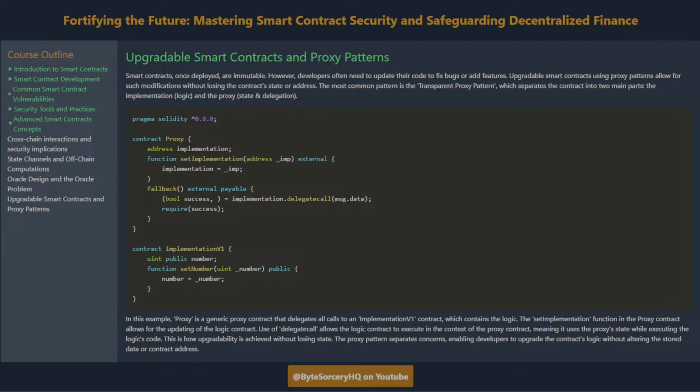In this example, Proxy is a generic proxy contract that delegates all calls to an ImplementationV1 contract, which contains the logic. The setImplementation function in the proxy contract allows for the updating of the logic contract. Use of delegatecall allows the logic contract to execute in the context of the proxy contract, meaning it uses the proxy's state while executing the logic's code. This is how upgradability is achieved without losing state. The proxy pattern separates concerns, enabling developers to upgrade the contract's logic without altering the stored data or contract address.